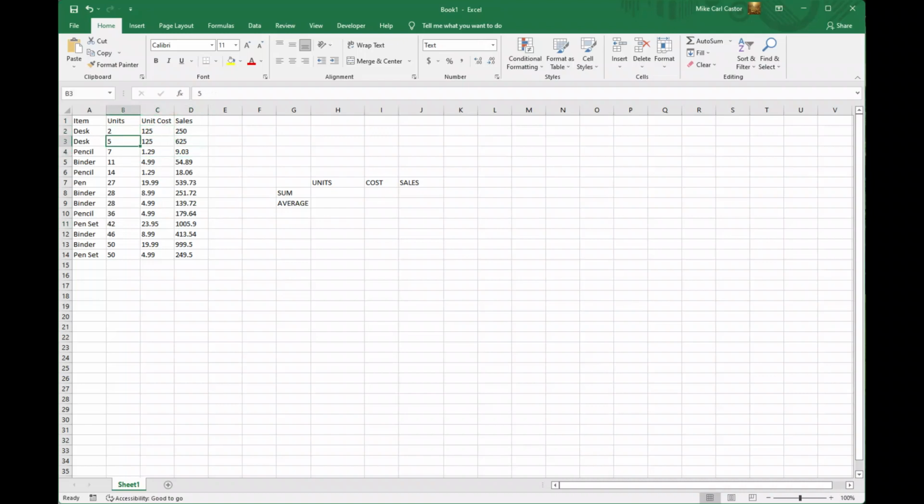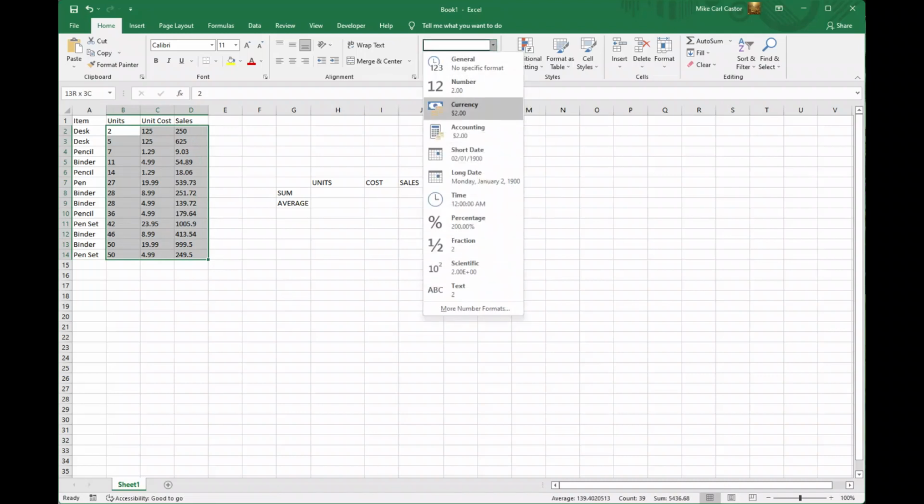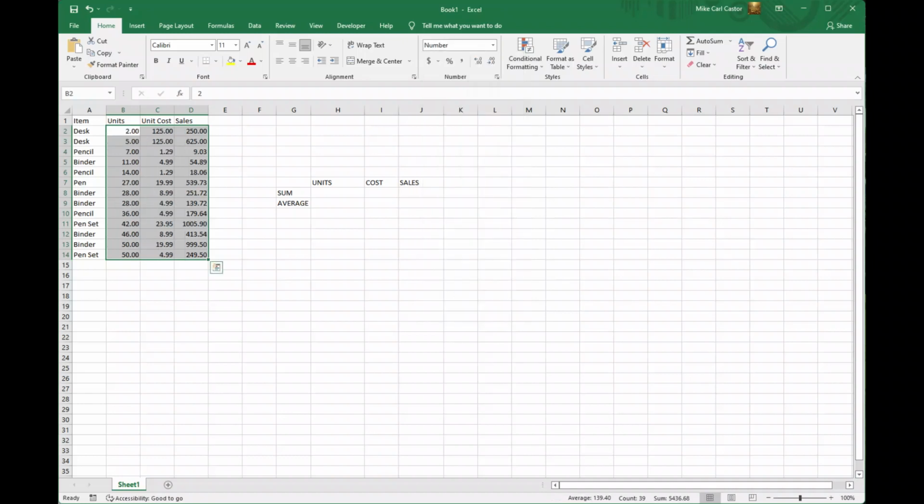So first thing that we have to do before calculating the sum and averages, we have to change the format of our data into number format. So we have to look for it there. That's why you can see there is number format. So you just click it and it will change into a number format. Now we're good to go.